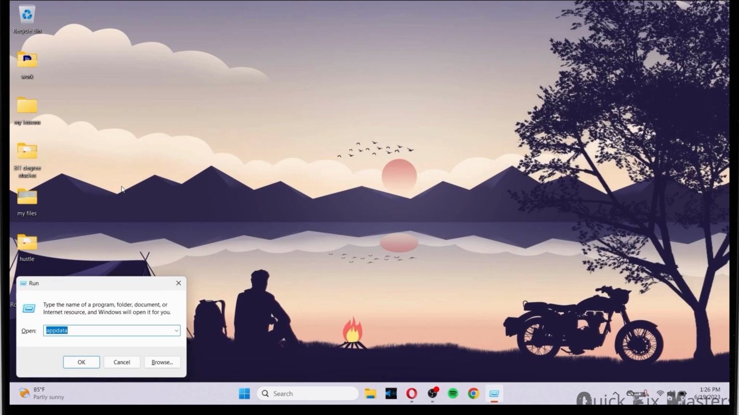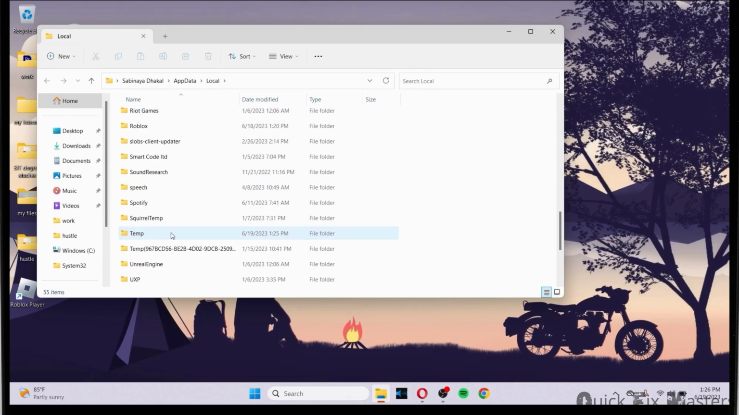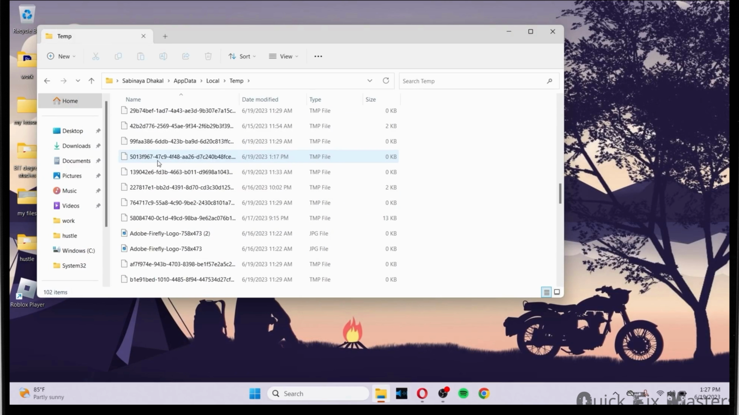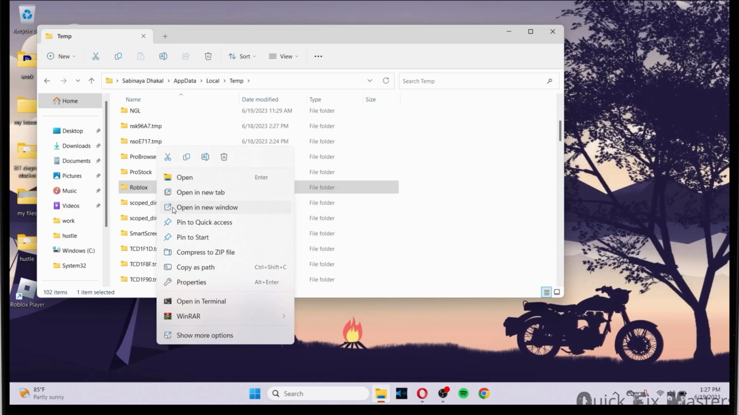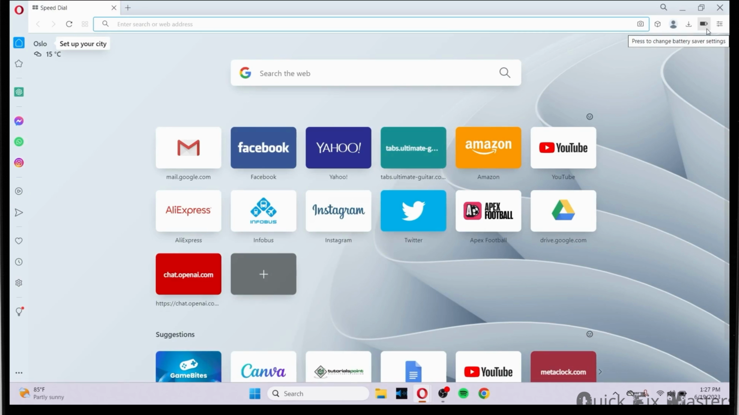After that, your Run box will open up, and inside it, type %localappdata%. Click on enter, and after that, go to the Temp folder right here, scroll down and search for Roblox. Now in this Roblox section, right click on it and make sure that you delete the Roblox folder. You don't need to worry about the settings, because no data will be lost if you delete this local app data of Roblox.